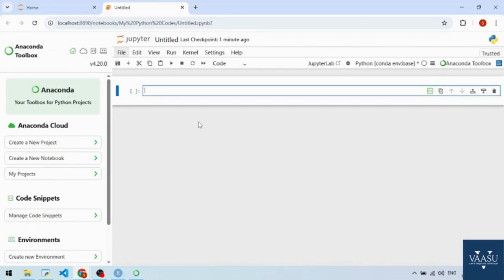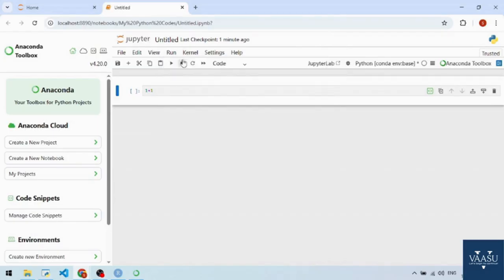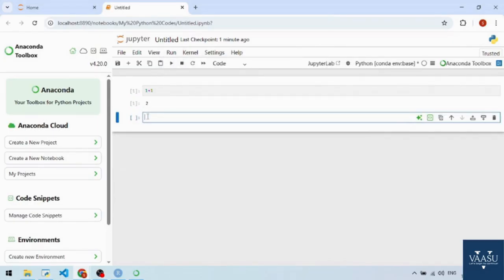So for example, we have 1 plus 1 in this case. I can try to run this. We have a run option over here, or we have a run menu also. So here we have multiple options. I could run a cell, or I could run a complete set of statements. In this case, I'll just select run selected cells, and I get the output.